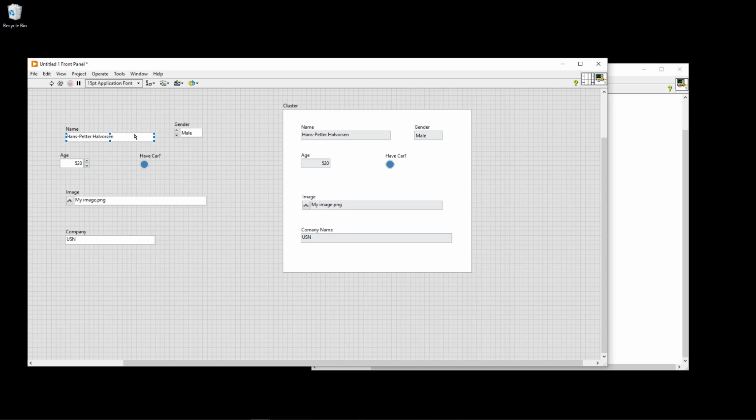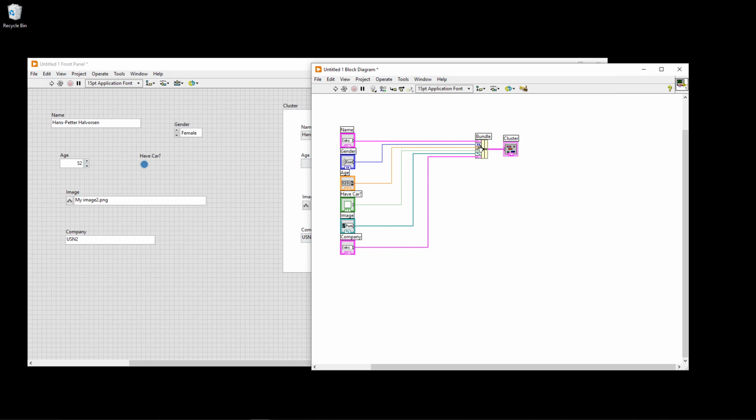And then you see this text box has been copied into the cluster here. The gender, age, have a car, image, and company. I can change some information here. 52, my image, 2, USN, 2, female, etc. And then you see the cluster with the contents has been updated with these new values. So now I have used this bundle. So let's see how we can use this bundle by name.